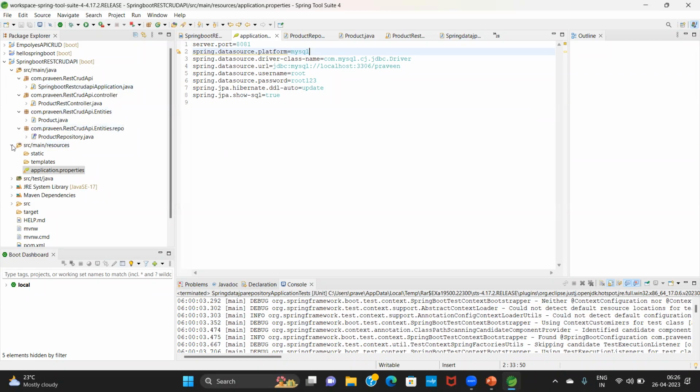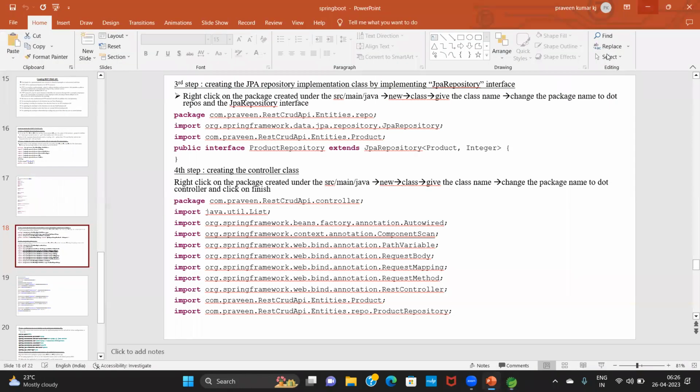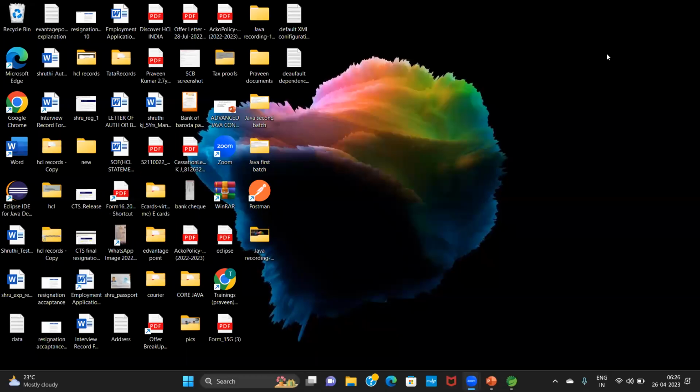Okay guys, after that, first you have to open Postman, because from Postman itself you have to send your JSON request. One minute. Okay guys, there is Postman here.